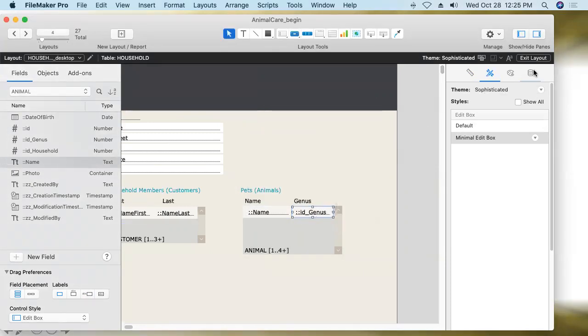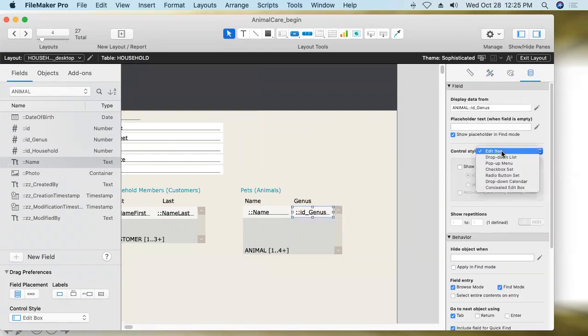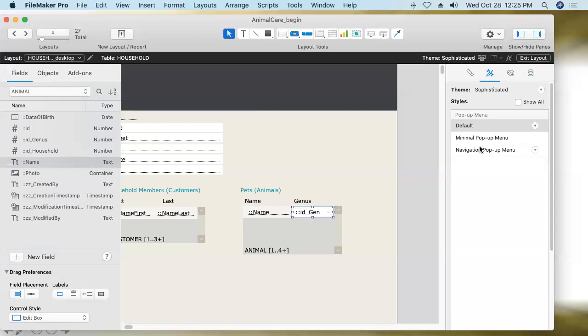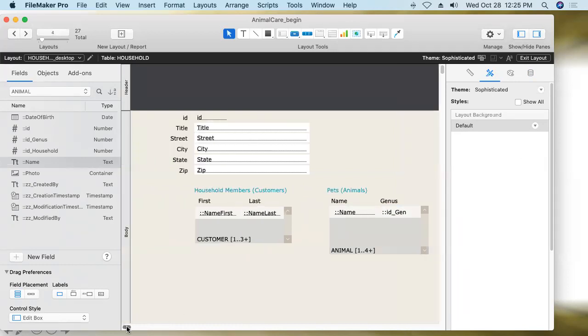And then we'll come over here and say, you know what, let's make that a pop-up menu using a genus value list that I defined earlier before you got here, that just includes all the different types of animals that we deal with: dogs, cats, birds, snakes, and so forth. Okay, so that should work. Any questions or concerns so far?